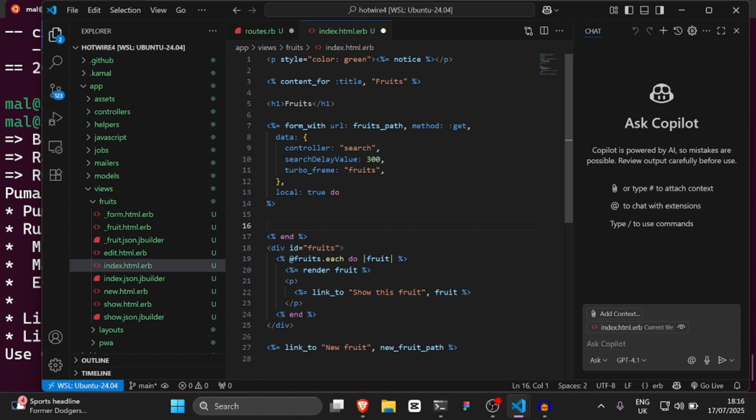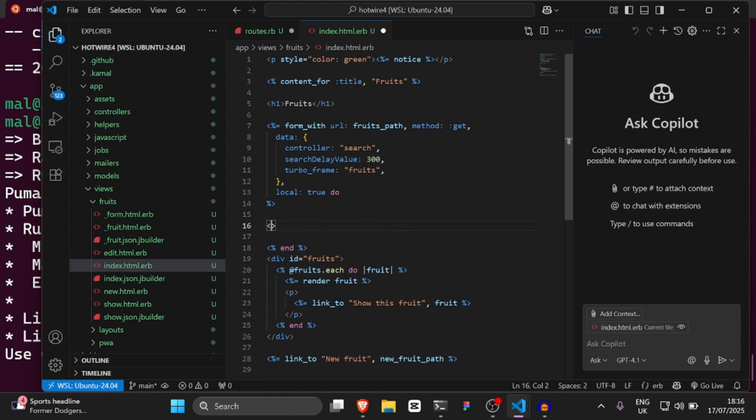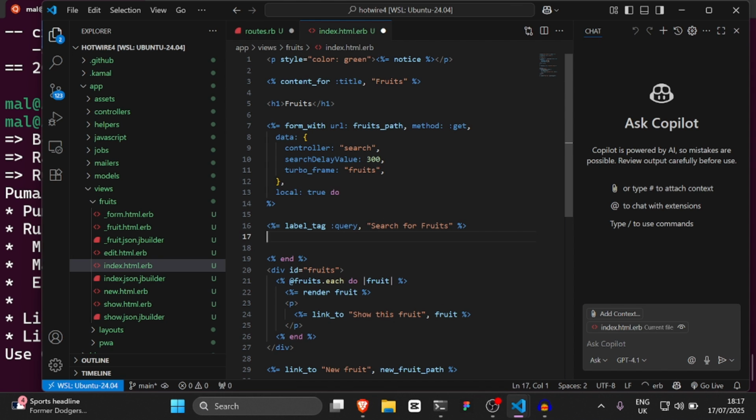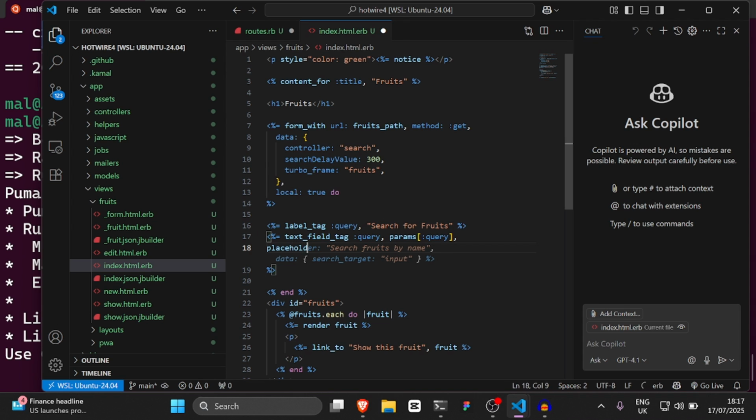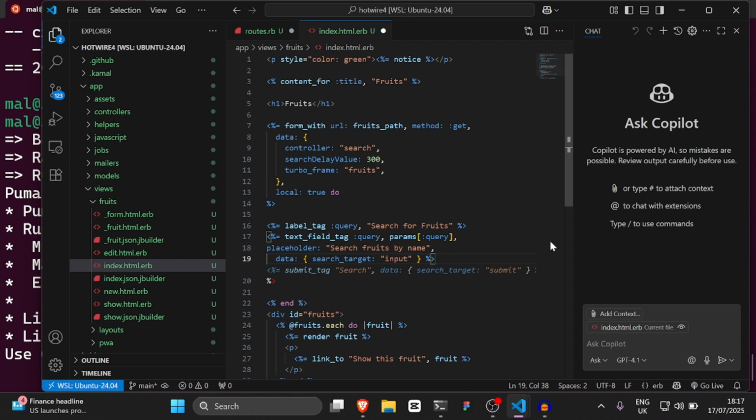And then inside here we just need to add the actual search input. So we're going to say label_tag, we're going to call it query, and we're going to say search for fruits. Then what we're going to do is add the actual search bar itself. So that's called text_field_tag, and we're going to say query, and then we're going to say params is the query. So whenever you're searching it's usually called query, that's the attribute. And then we're going to add a comma after that, and we need to add a placeholder. So the placeholder is going to be search fruits by name, that's fine.